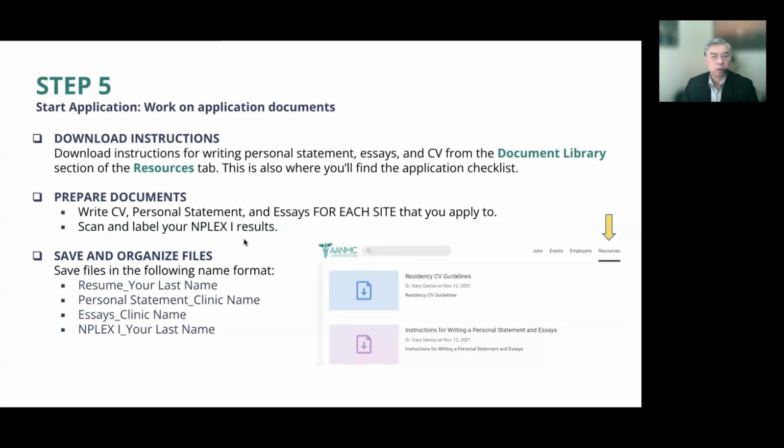If you don't have these results, or say you moved from one apartment to another and you may have lost the actual document, please request it now because it'll take some time. The board is not very receptive to emergency issuance of the NPLEX 1 transcript. So I'd encourage you, if you lost it and don't know where it is, please put a request in now to the board so that you can get your NPLEX 1 scores.